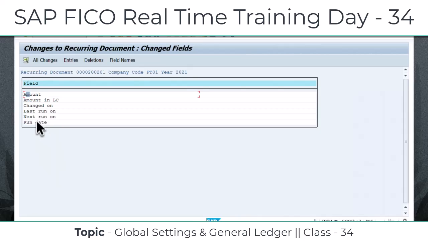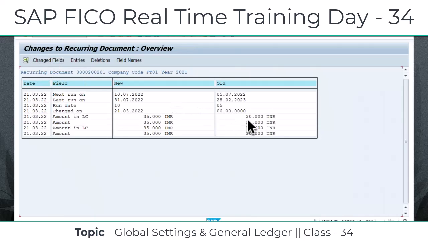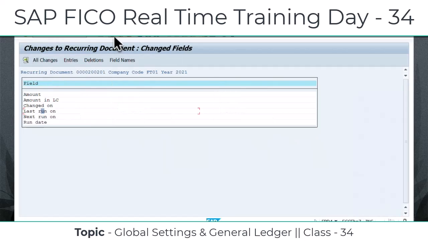Which fields were modified? Run date is modified, next run date is modified, last run date is modified, amount is modified. If you would like to see the old value and new value, click on all changes. I can see here the old value amount 30, now the new value 35. Old value fixed date 5th, now 10th. Like this you can check the details, just for information purposes.